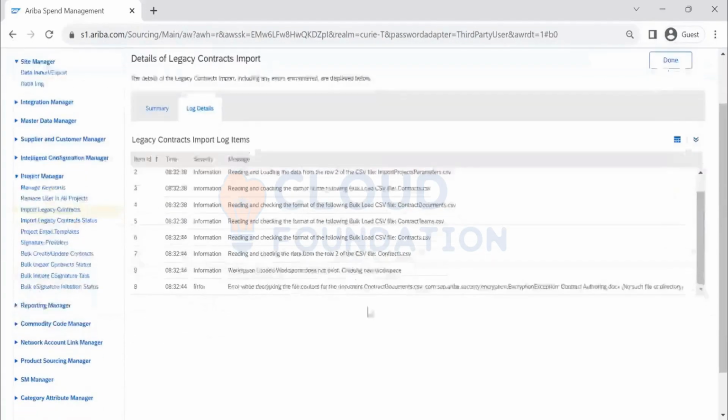It creates the data from the second line. First, if the folder does not exist, it is created. Otherwise, it decrypts the file content of the contract documents CSV. Then "no such file or directory." Why is that error? I know that error.